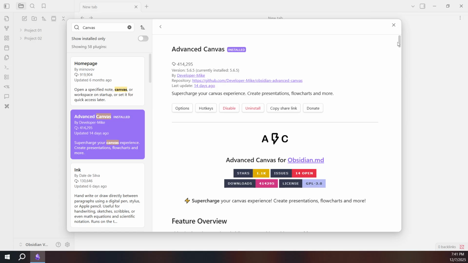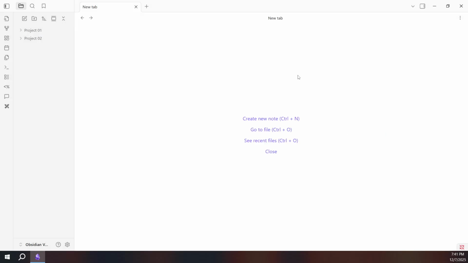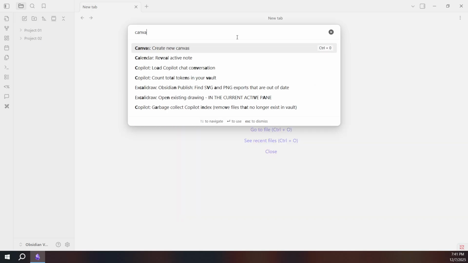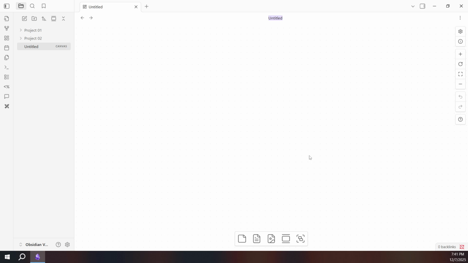Close out of Settings and open the command palette with a quick keyboard shortcut: Control+P on Windows or Linux, or Command+P on Mac OS. The command palette is the fastest way to trigger features without hunting through menus. In the command palette, type Canvas, then choose Create New Canvas. Obsidian will create a new .canvas file in your vault and open a blank board. Think of this board as a zoomable whiteboard where each item, whether a note, an image, or a simple text card, can be placed, grouped, and connected.